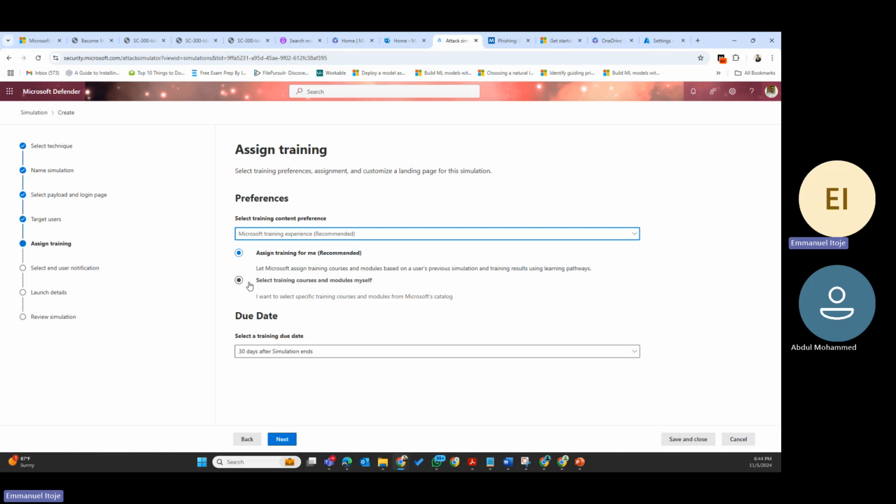For users, maybe an intranet site that has training materials available. It could be on Teams Viva, so you can select this option to add a course module yourself. I'm going to leave it as recommended. Then the due date, when the training should be due. So maybe your training, the simulation should end in 5 days. Then the training should end when?